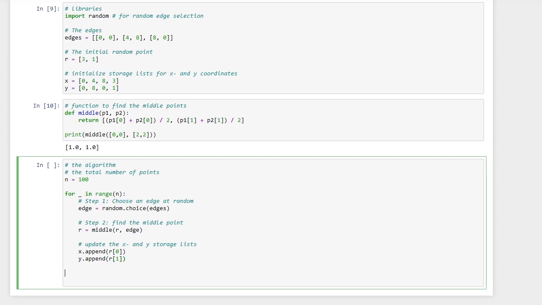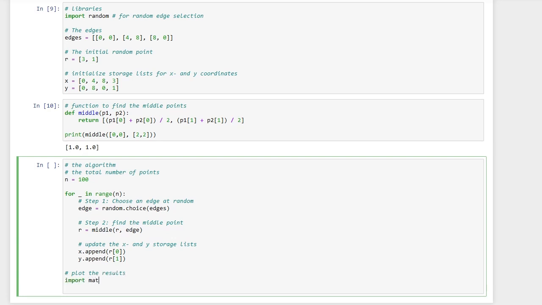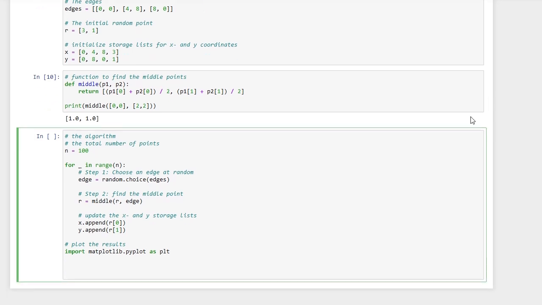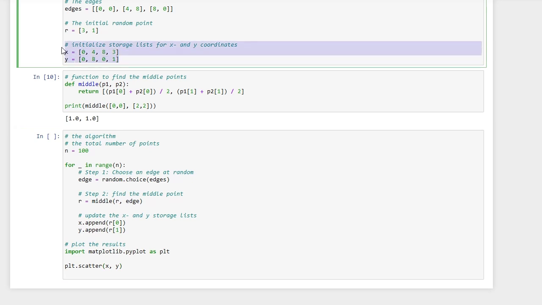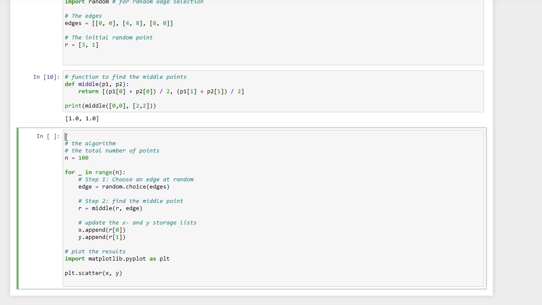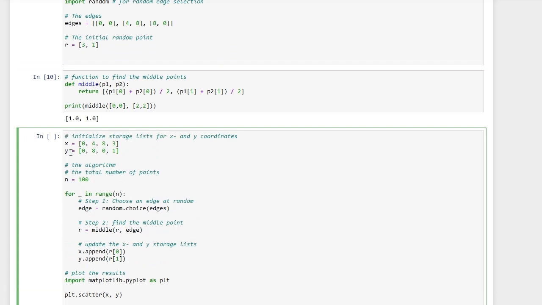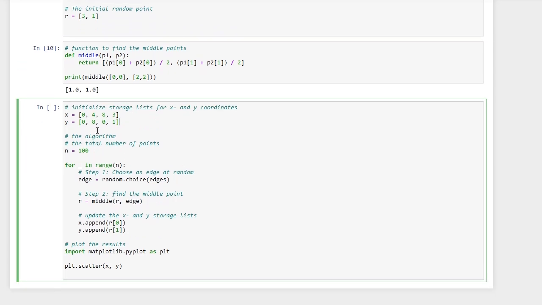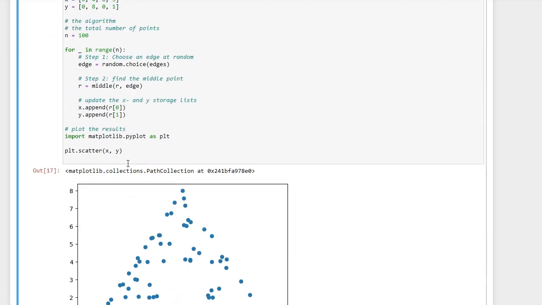We also need to plot the results, and for that we will need to import the matplotlib library, and we need to do a scatter plot of the x and y coordinates. Now let me also move this block to here, so that each time I run this, the x and y storages will be restored to the initial values. Let's test it for 100 generated points.